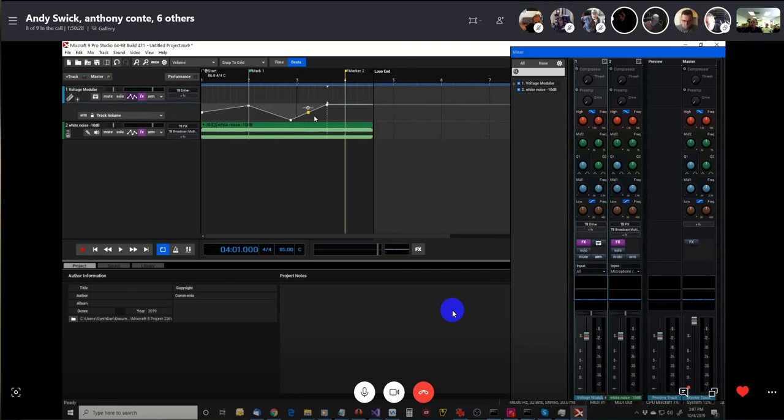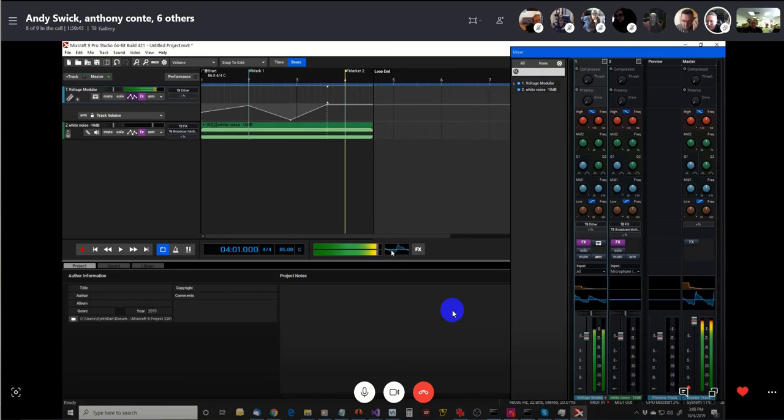Any other questions? Anything you want to know? I'm really happy with the feature set. There's also an oscilloscope on the main output at all times, which is visually sort of eye candy, but it can be very useful to just see what's going on. And so that's always there as well.